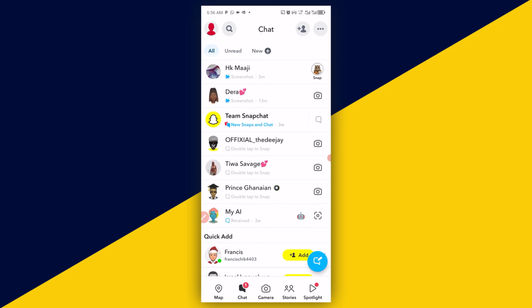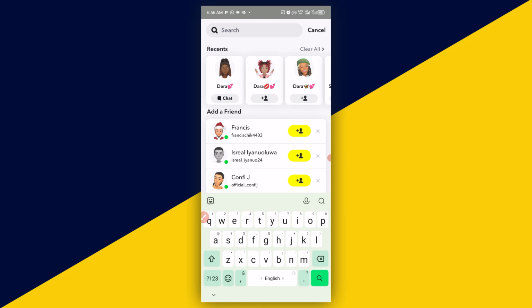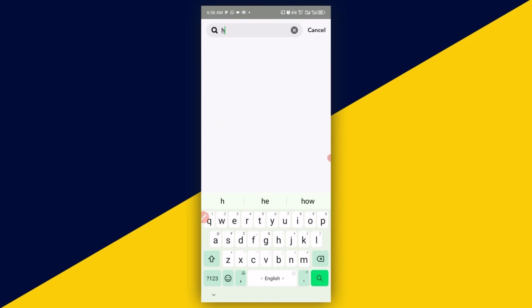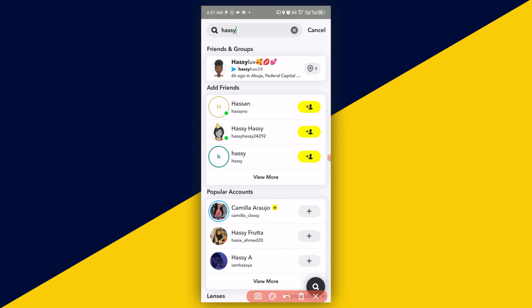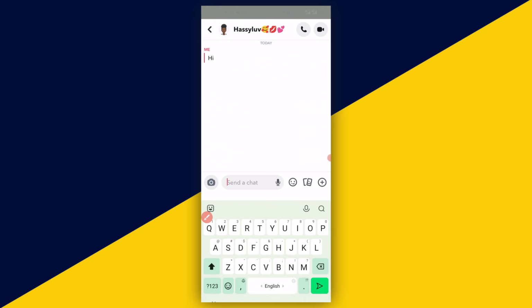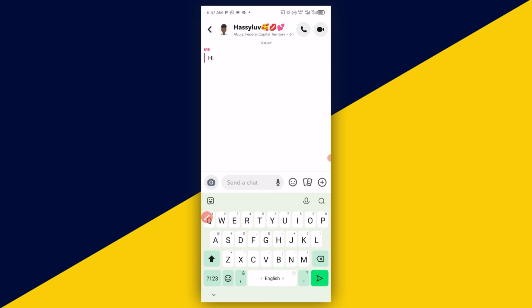Now, for us to bring back this particular contact in our chat section, what we need to do is to simply come to the top right here. So what you need to do is to simply enter their username right here. So just like what you see right here, and you can see the person contact right here. So click on it, and you're back to their chat. Then you can continue to chat with them. Yes, as simple as that.